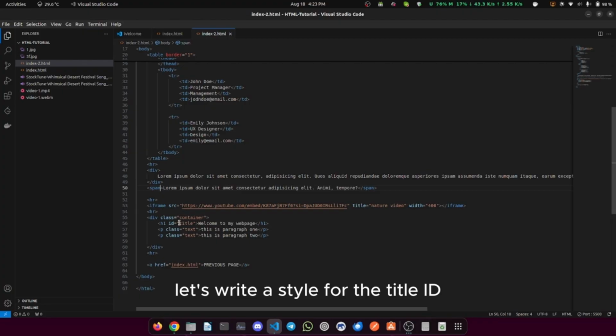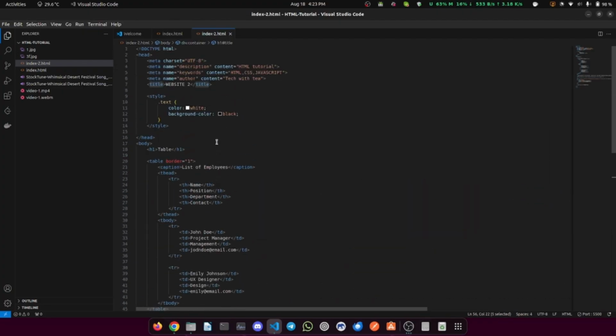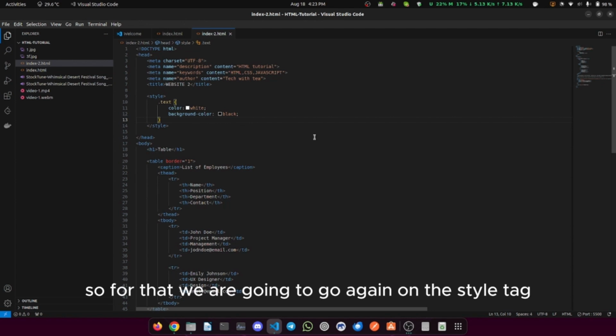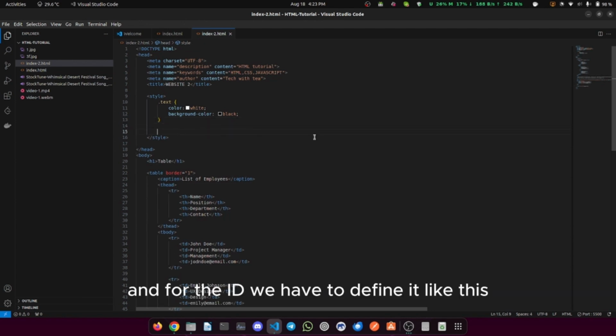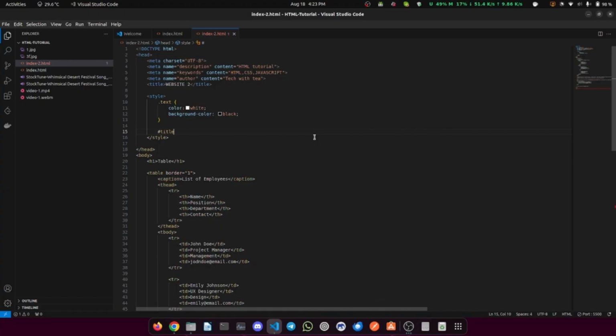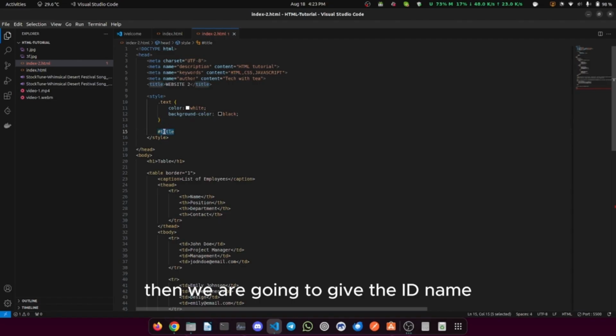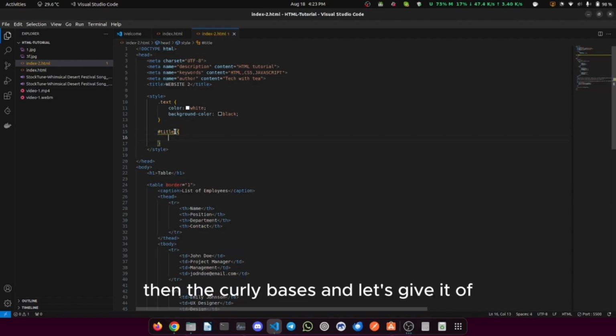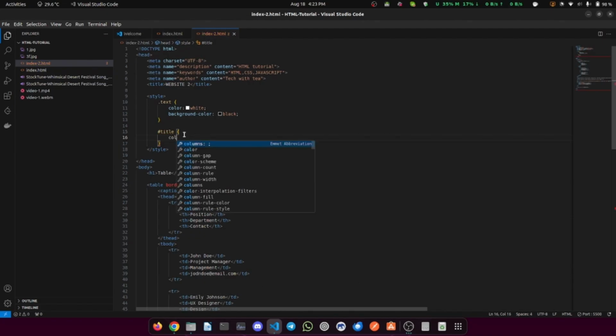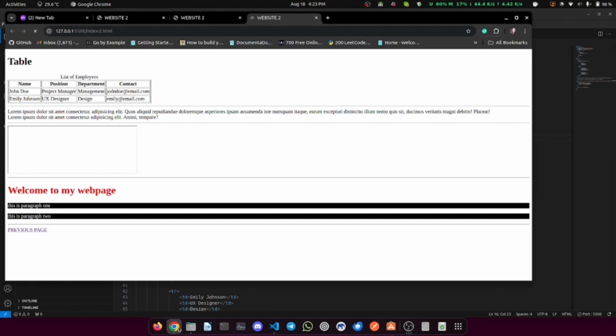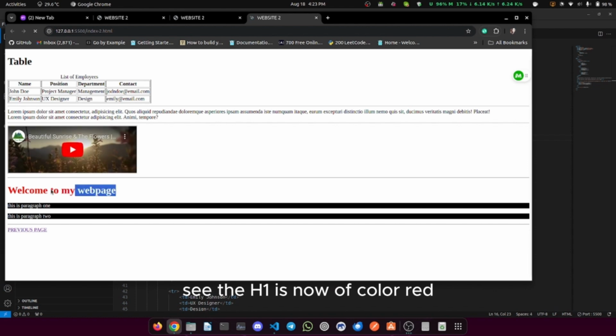Let's write a style for the title ID. For that, we are going to go again on the style tag, and for the ID we have to define it like this. Then we give the ID name, then the curly braces, and let's give it a color of red. See, the H1 is now of color red.